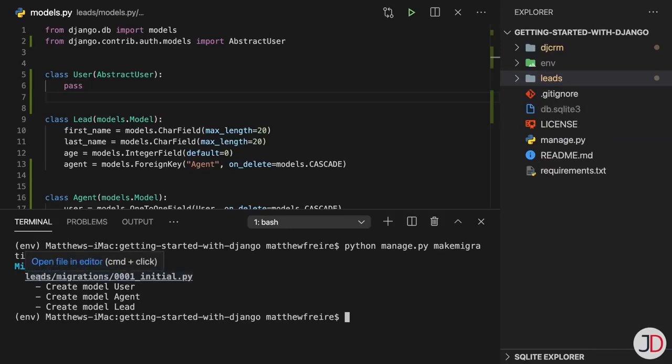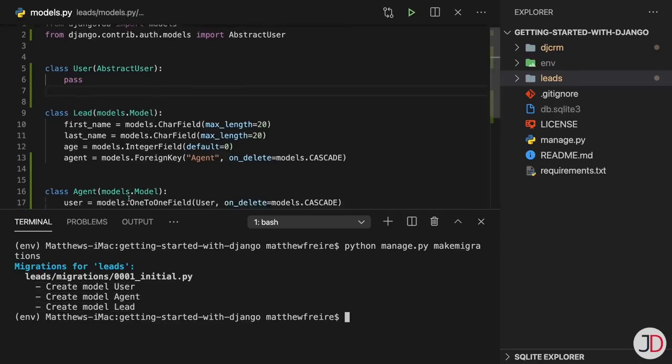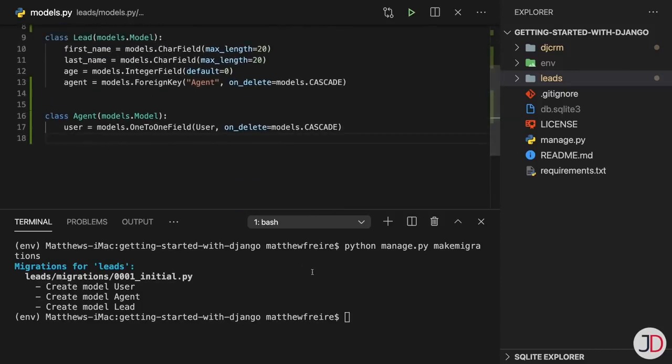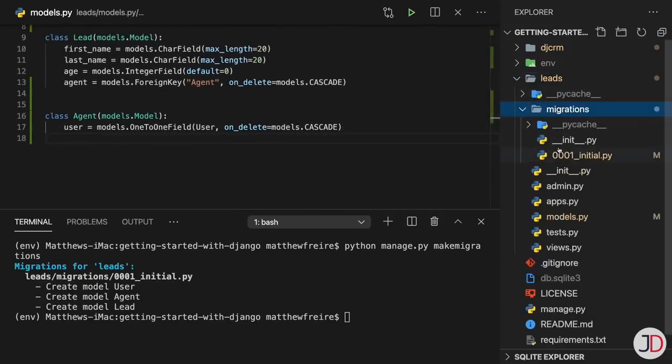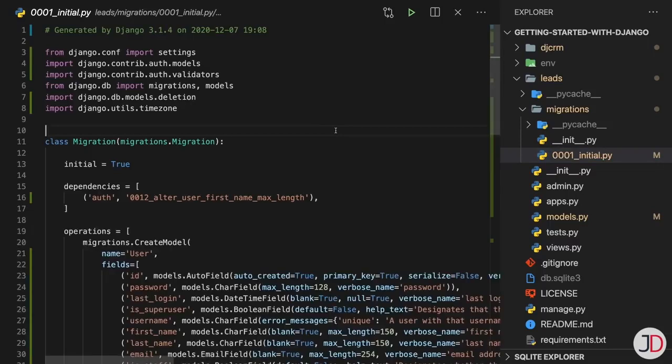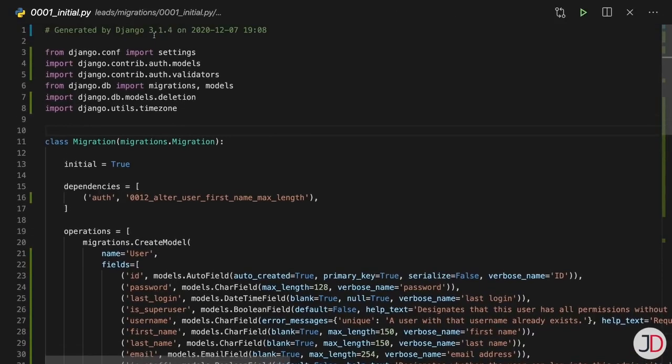All right. So let's come back here and run makemigrations. And now we can see that there are three models created: create model user, create model agent, create model lead, all in the same file. And if we take a look at the migration file that was created, then here we can see when it was generated, and there's quite a lot of other imports that were added here. So all of those are there.